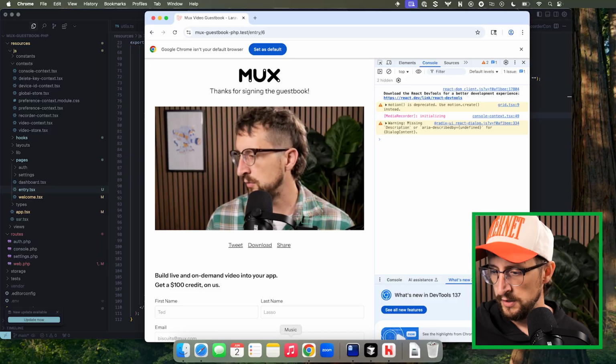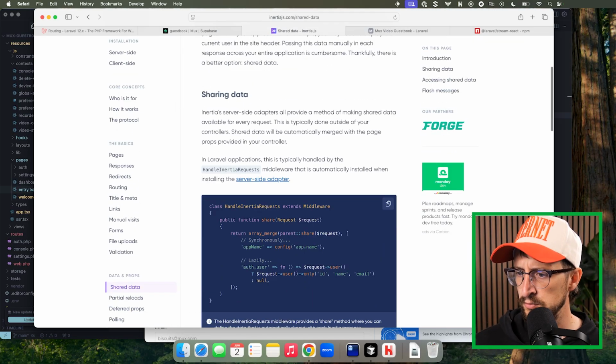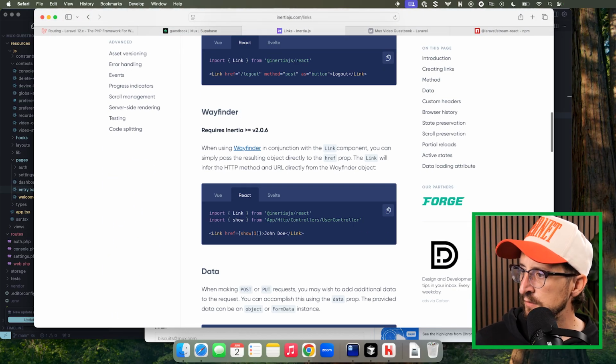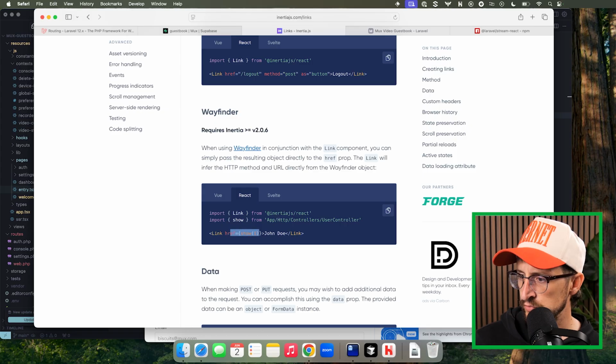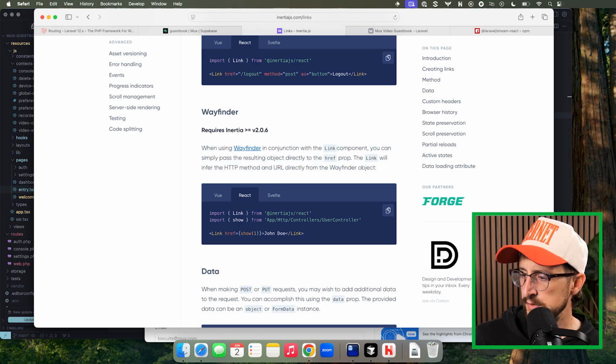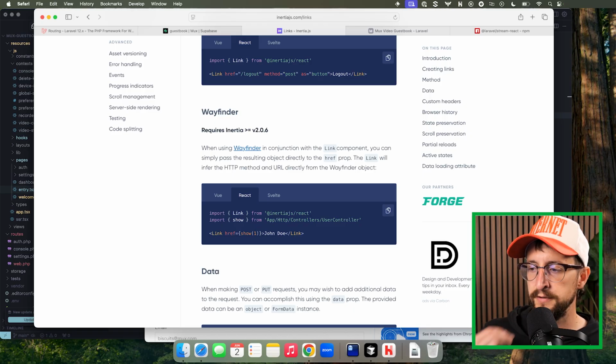One that I want to touch on at some point here is this Inertia ability to link using what they call Wayfinder, which allows you to construct the URL for the individual entries based off of a controller, which is kind of cool. This will create the URL and infer the HTTP method directly, which maybe this is just a small nicety, but it's kind of cool to have a convention and some consistency with how you present links within your application.